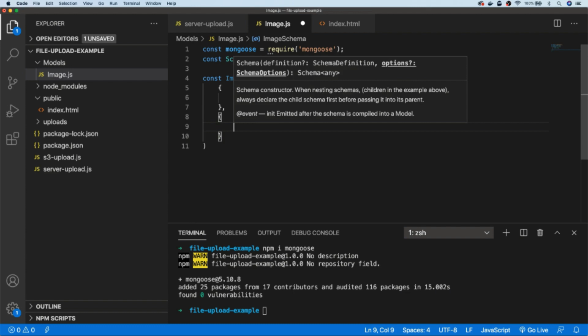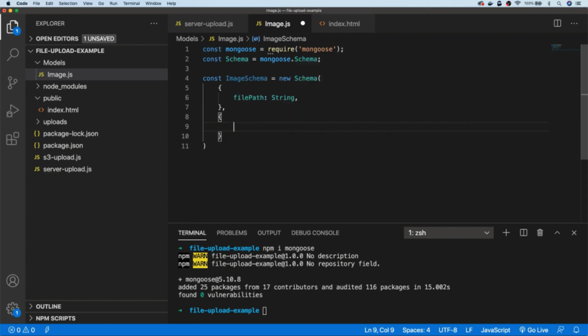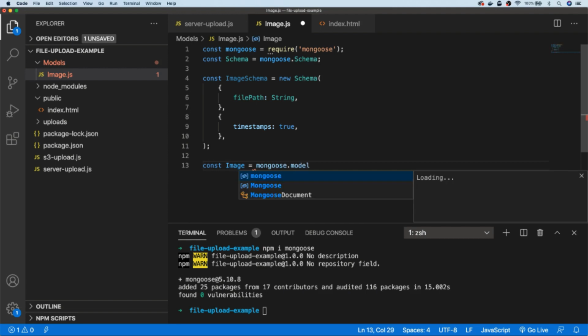And in the options section of the constructor, we're just going to set one property called timestamps, which is equal to true. And what this does is automatically add created and updated timestamps to the data that's being put into Mongo. So if we want to do any filtering or sorting on when those images were uploaded, we've got that information available to us. So then with our imageSchema, we can create a new model using the mongoose.model function.